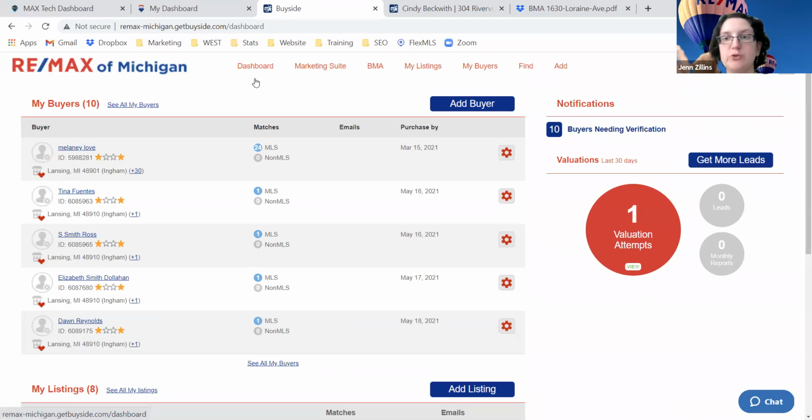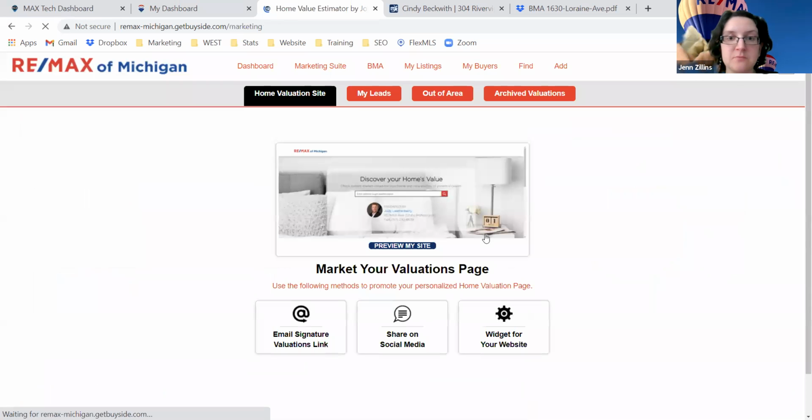I'm just going to go through the dashboard real quick, just to give you an idea of what it looks like. So this is what it looks like when you click on dashboard. Marketing suite is your home valuation site and my leads. So let's toggle this tab first. We've got the home valuation site.